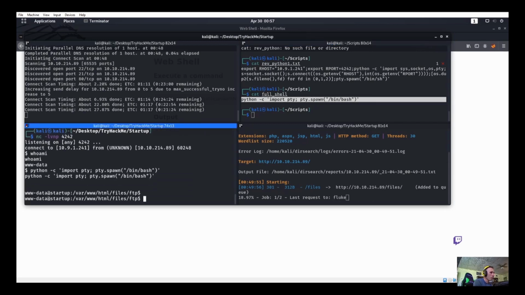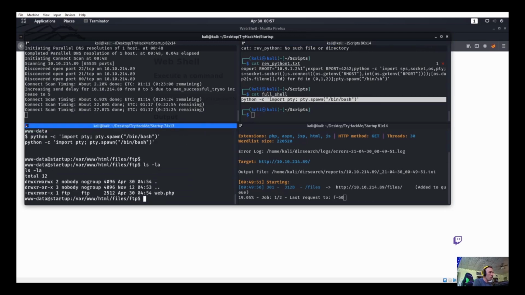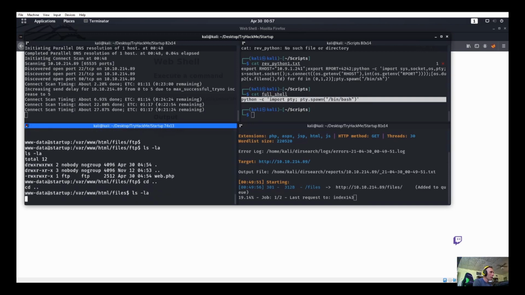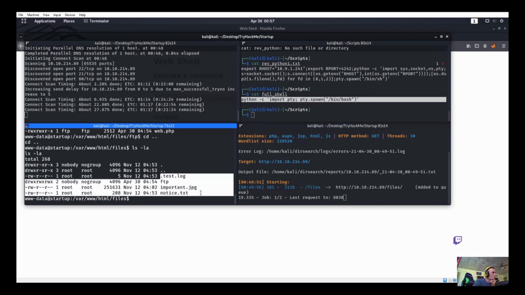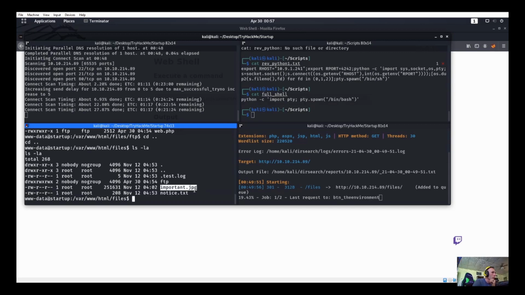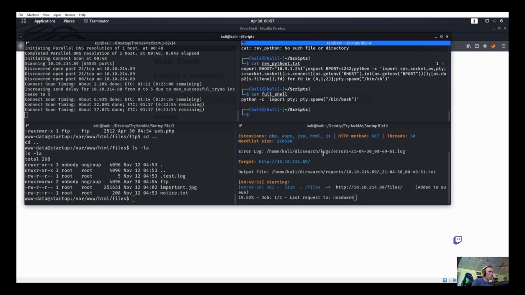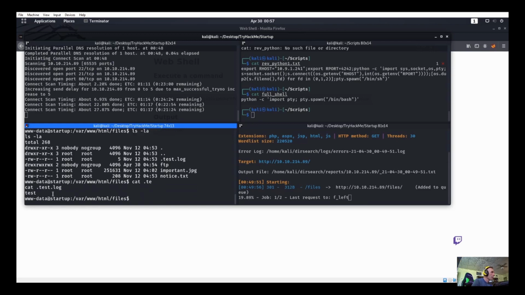There we go. All right, and we're in here now. So that's good. We've got this far, right? We've got our test log here, our FTP import.jpg, and our notice.txt. We already got all those, so we could just come over here to our terminal and look at all of them. Now that we're in here, we can do a cat test log. And that just says test.